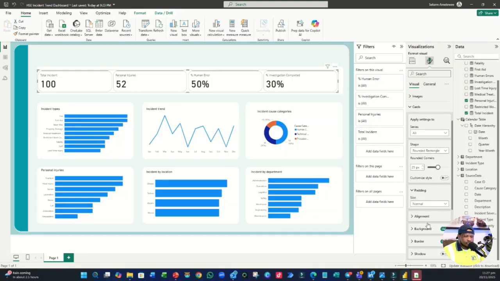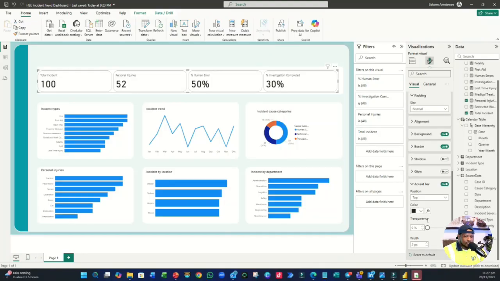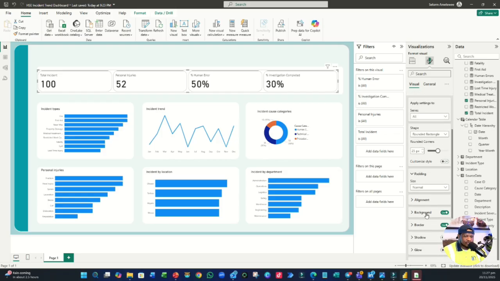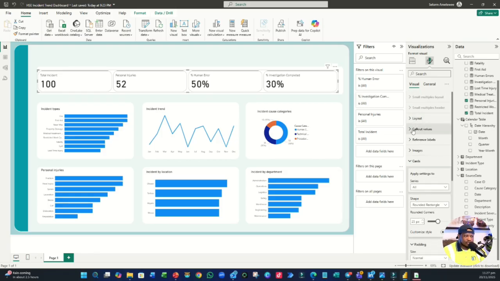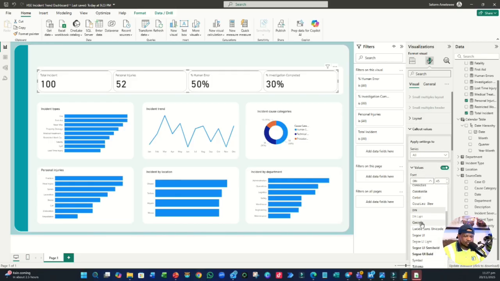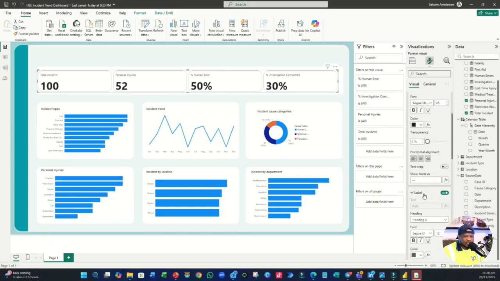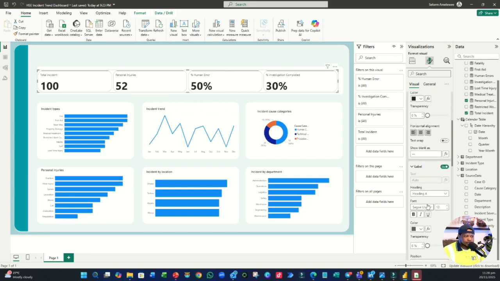The label, the card label. Let's find the label of the card. Okay, so call out value. So we go to call out value, and we want to make sure that it is a font that we like. So the font is probably Segoe UI bold. You probably want to work with bold for now. The label, okay, the label is okay.